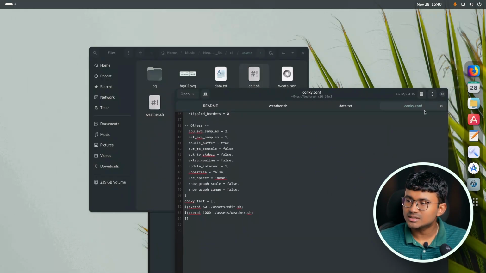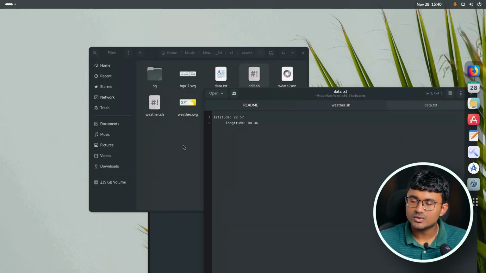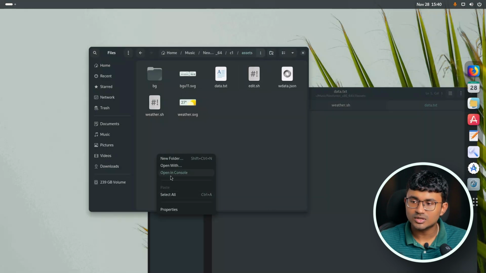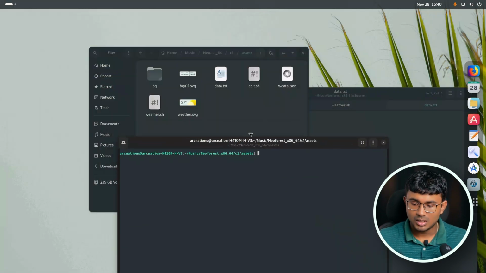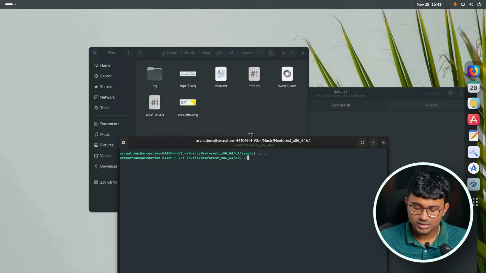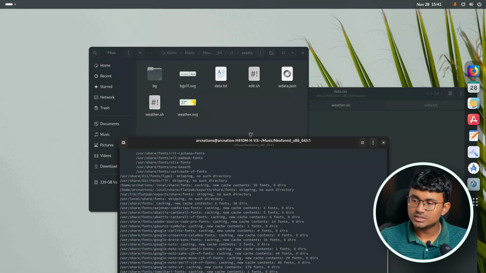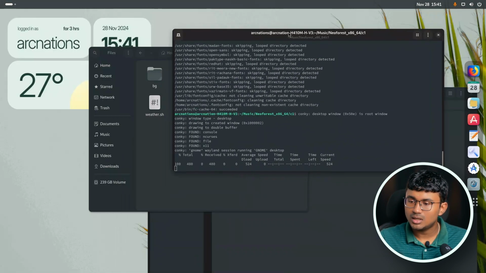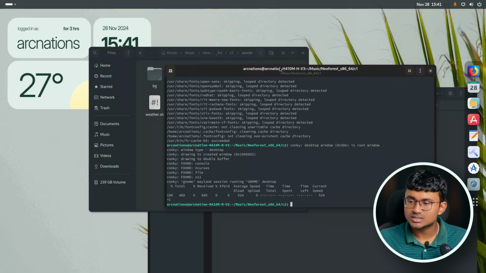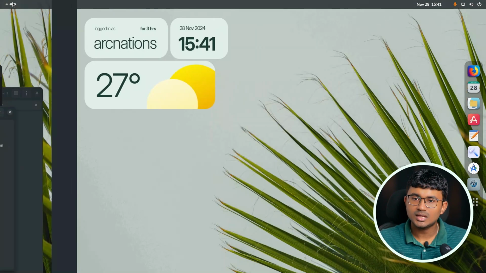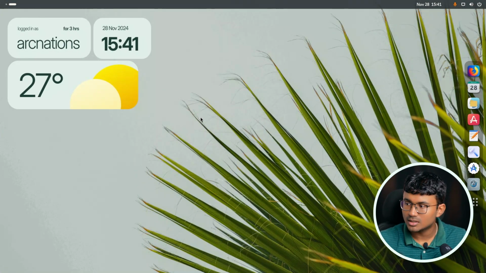So let's start the Conky and let me show you how it looks like. Before that, we need to install it. So open in console and ./install.sh. Oops, we are in the assets directory. Just get out of it. install.sh. And as you can see, it does the job. And this is how the Conky looks like.